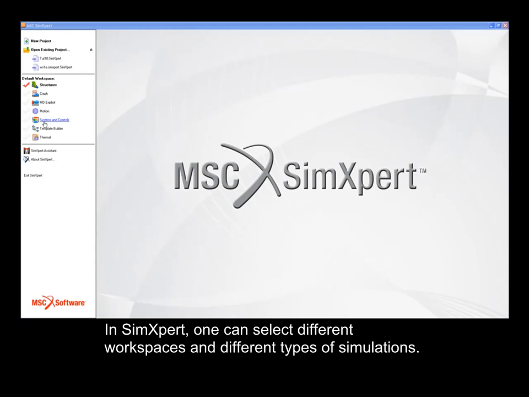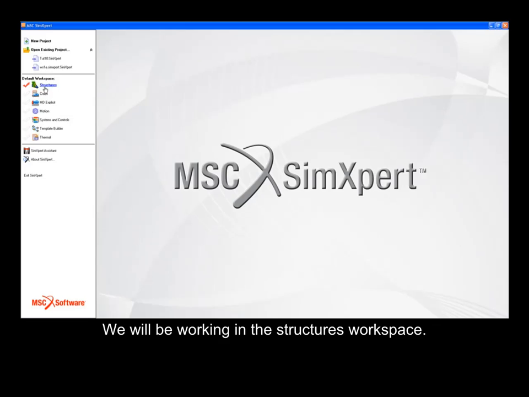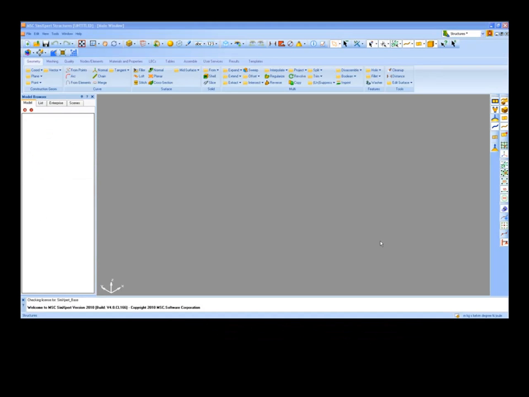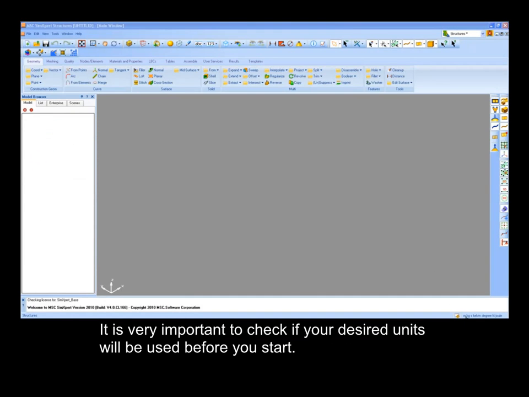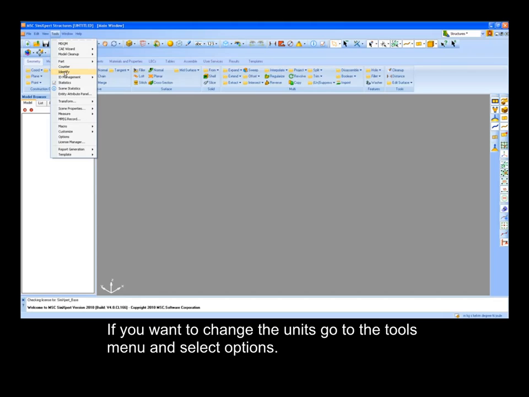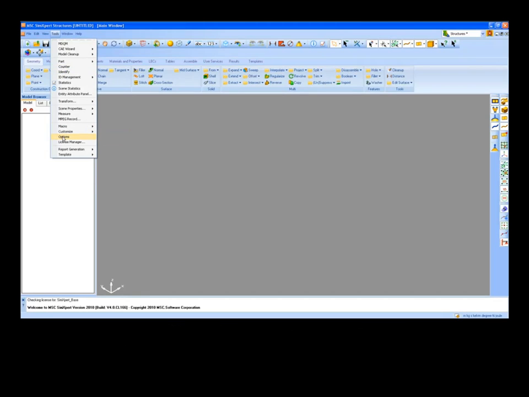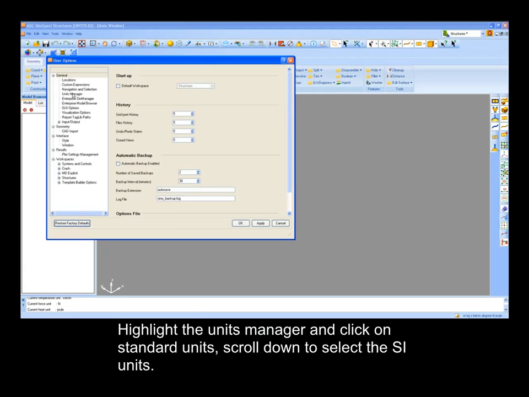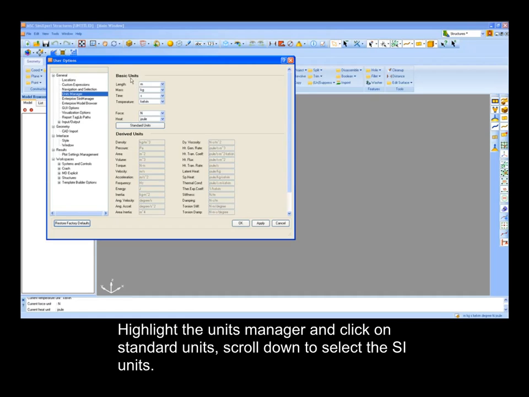In SimXpert, one can select different workspaces and different types of simulations. We will be working in the structures workspace. It is very important to check if your desired units will be used before you start. If you want to change your units, go to the Tools menu and select Options. Highlight the Units Manager and click on Standard Units. Scroll down to select the SI units.